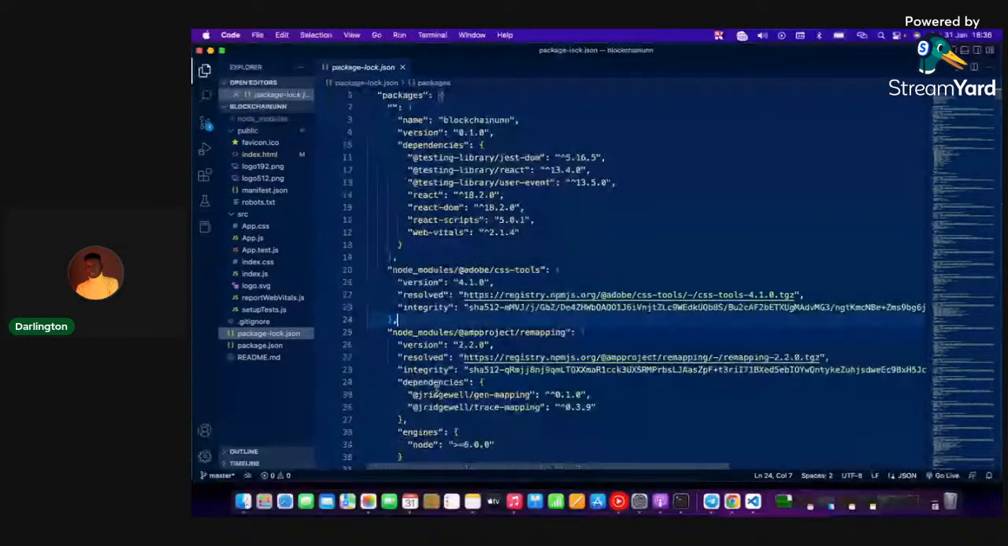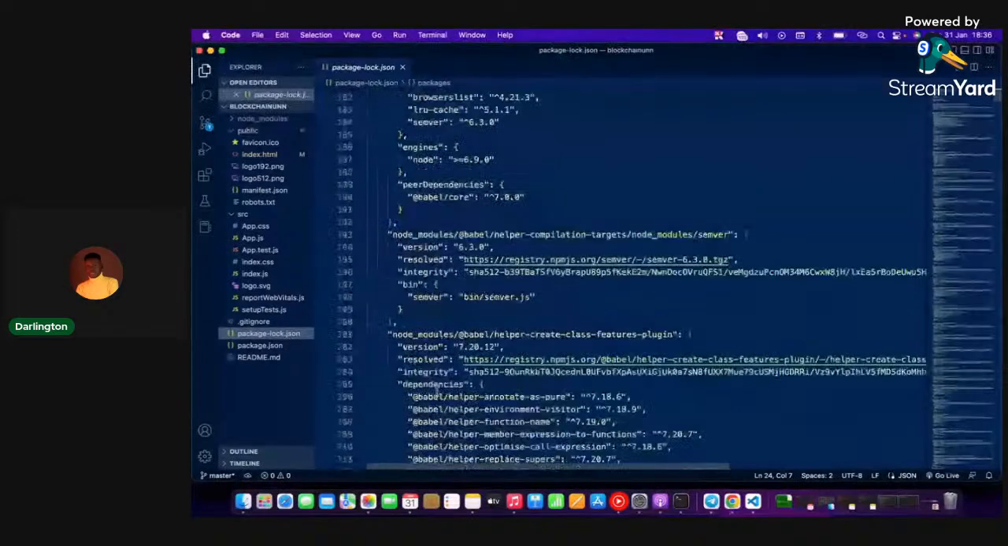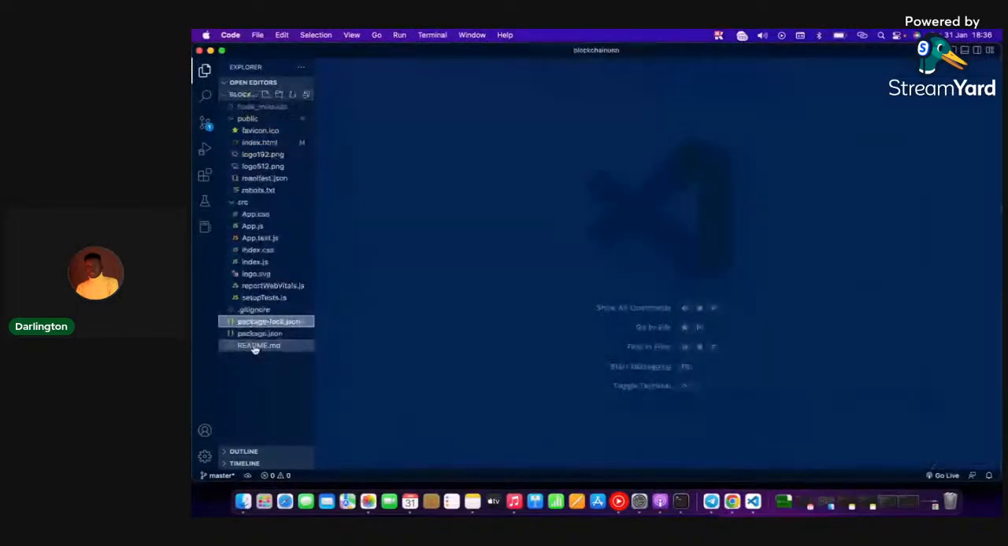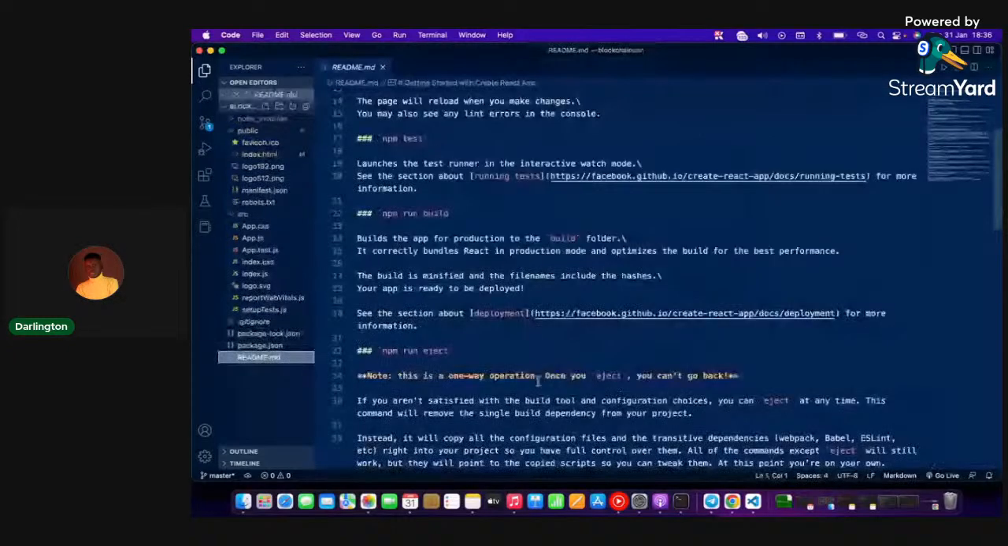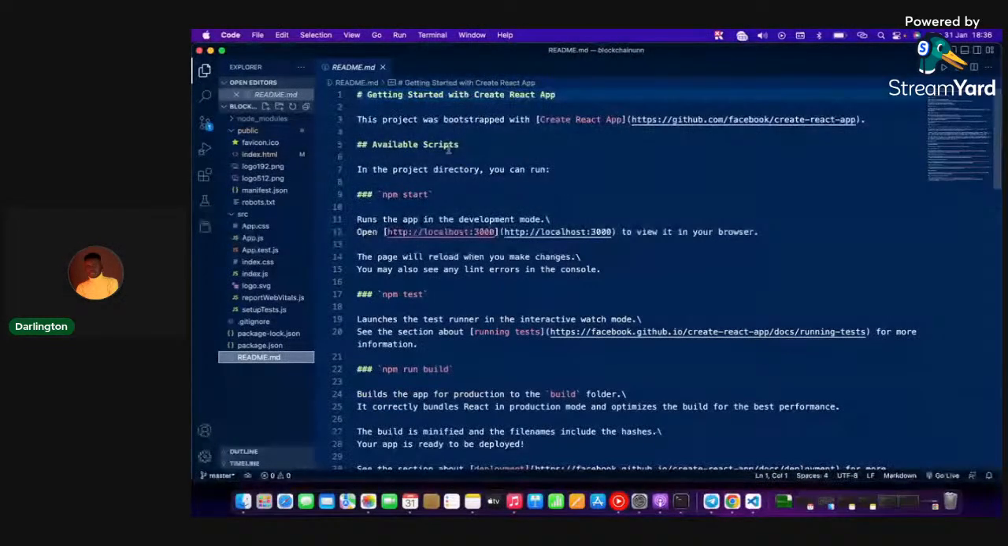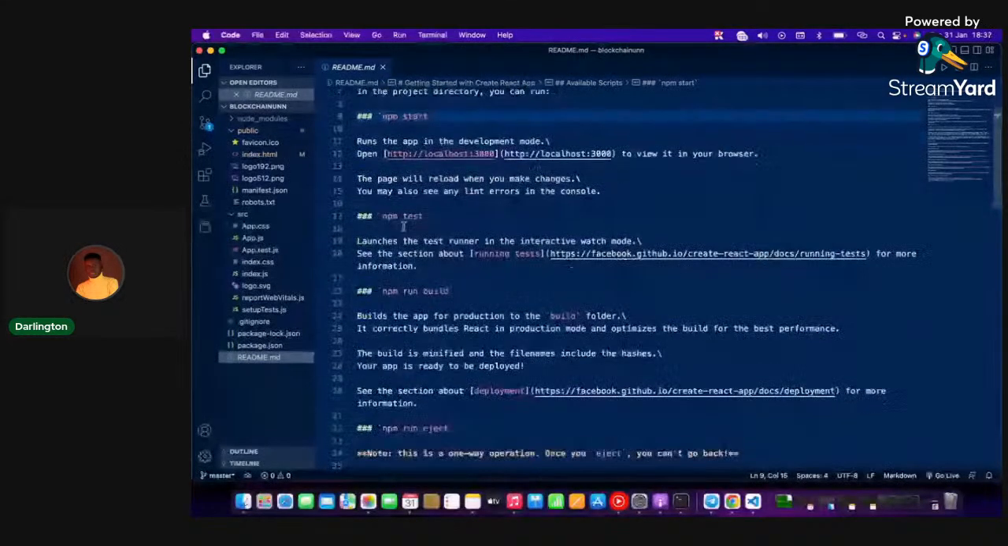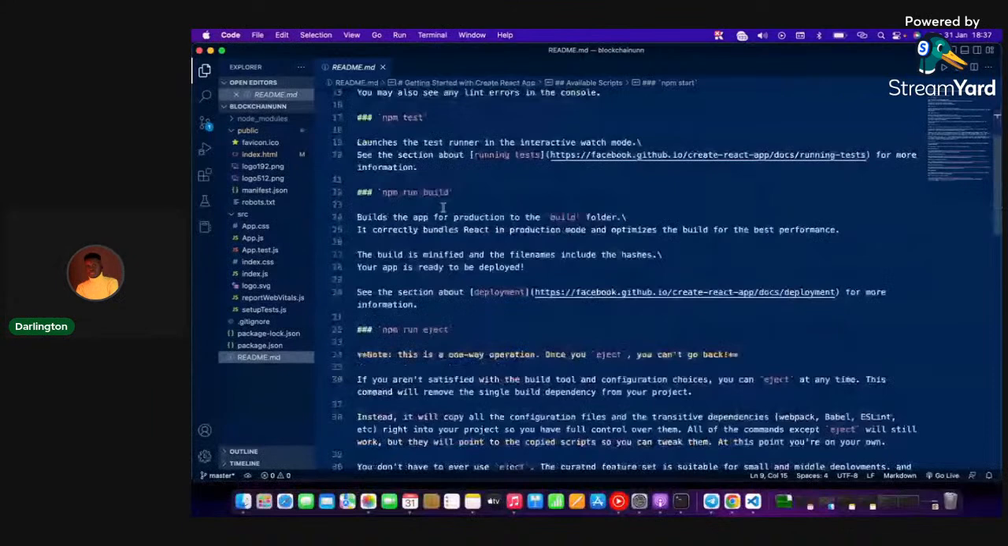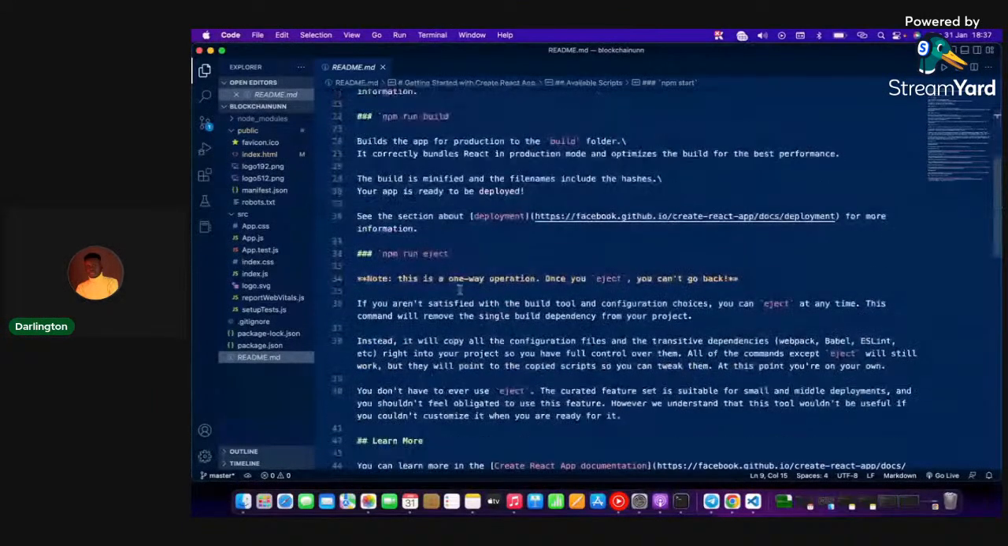So the package.json is an important file. Then we also have our README, which is just a GitHub README that contains some boilerplate React text. So you can see Getting Started with React App, your different project commands. To run our package, we'll run the command npm start. To test, we can run npm test. To build, we can run npm build, and to eject, we can run npm eject.